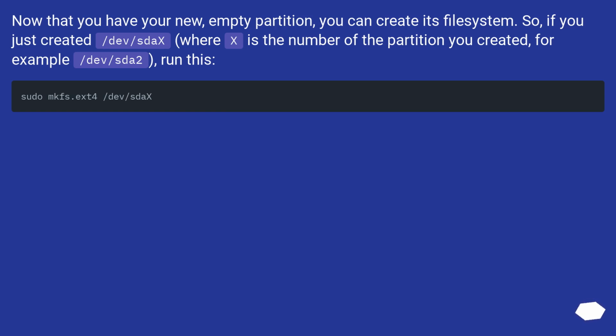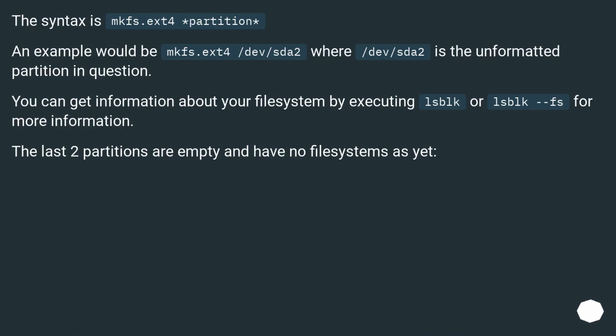Now that you have your new, empty partition, you can create its file system. So, if you just created /dev/sdaX, where X is the number of the partition you created, for example /dev/sda2, run this. The syntax is mkfs.ext4 partition. An example would be mkfs.ext4 /dev/sda2, where /dev/sda2 is the unformatted partition in question.